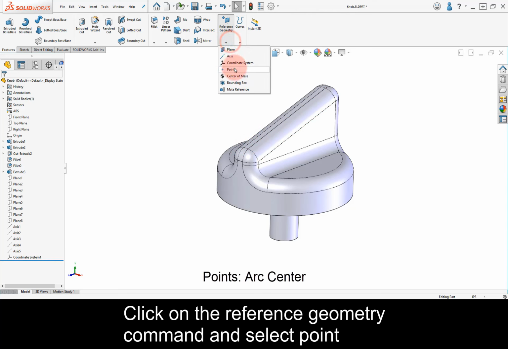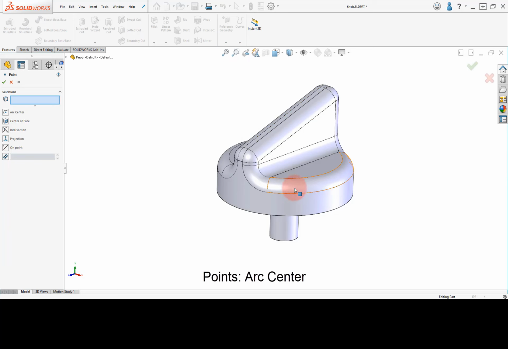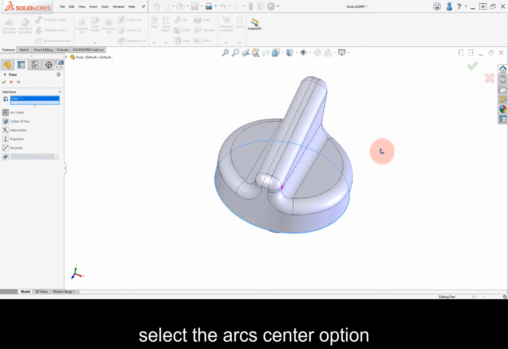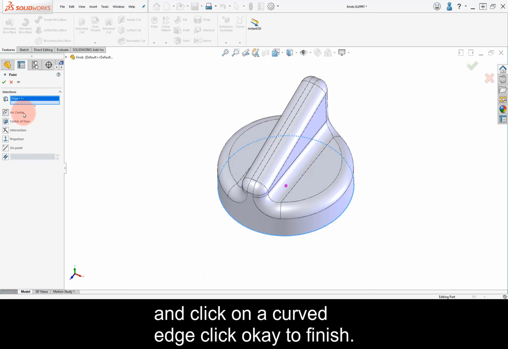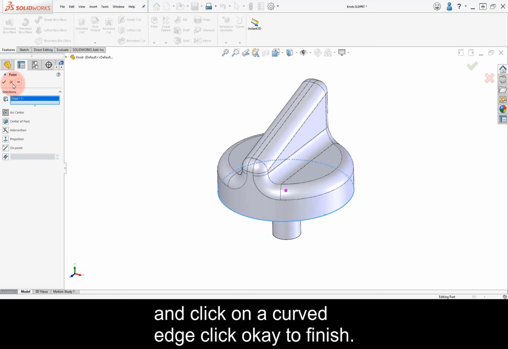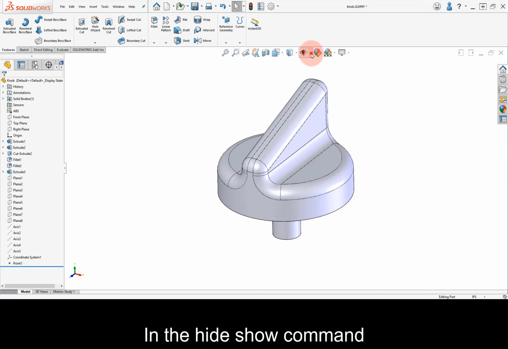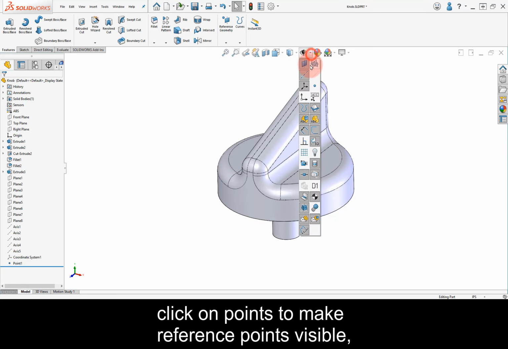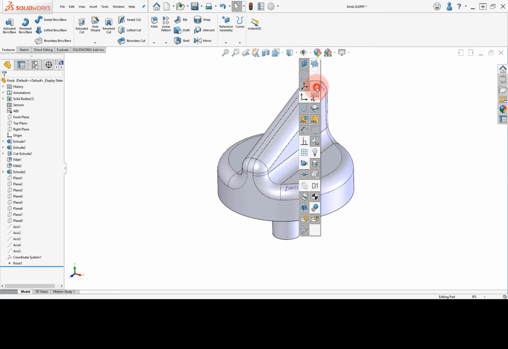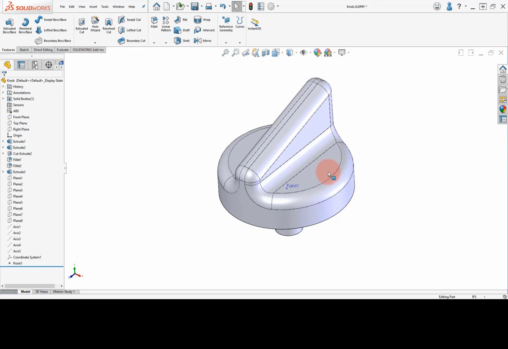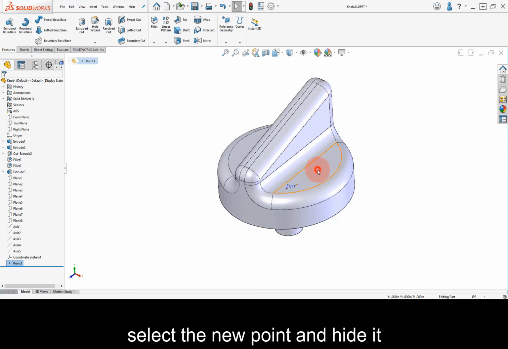Click on the Reference Geometry command and select Point. Select the Arcs Center option and click on a curved edge. Click OK to finish. In the Hide Show command, click on Points to make reference points visible. Select the new point and hide it.